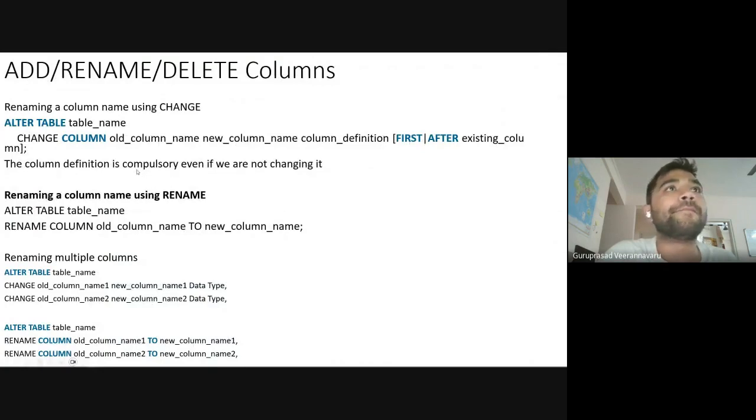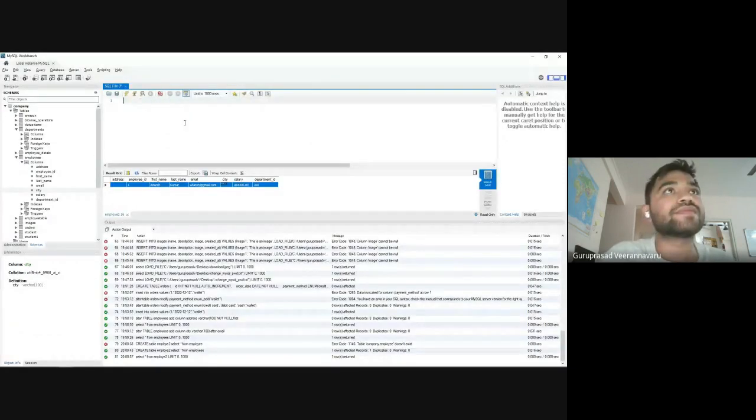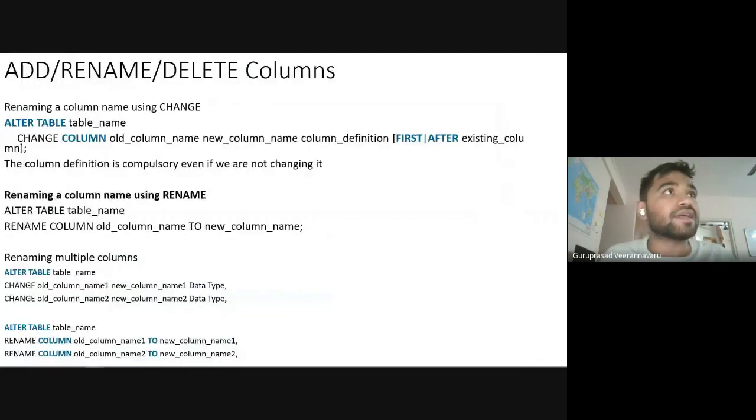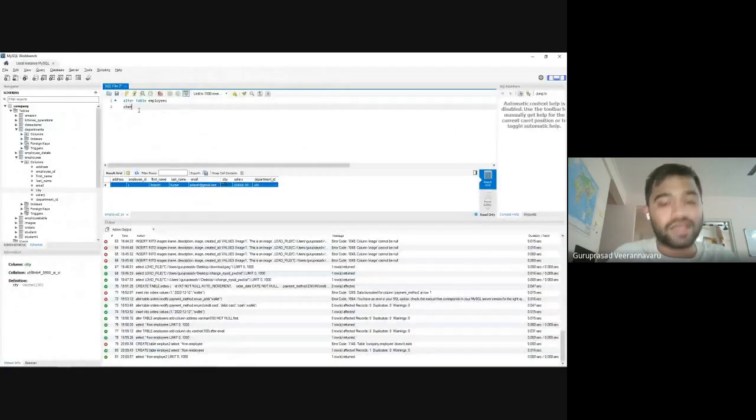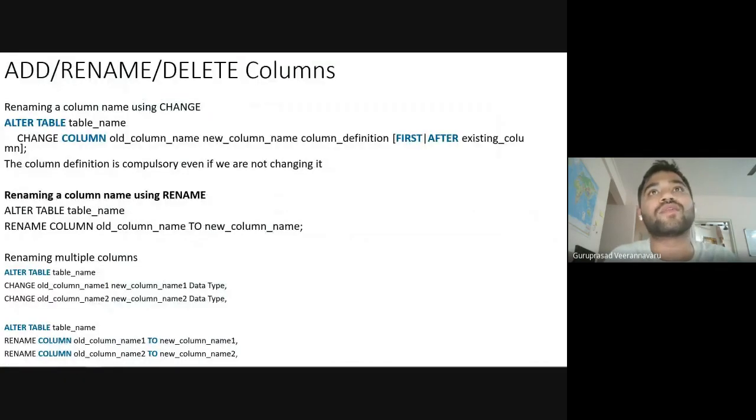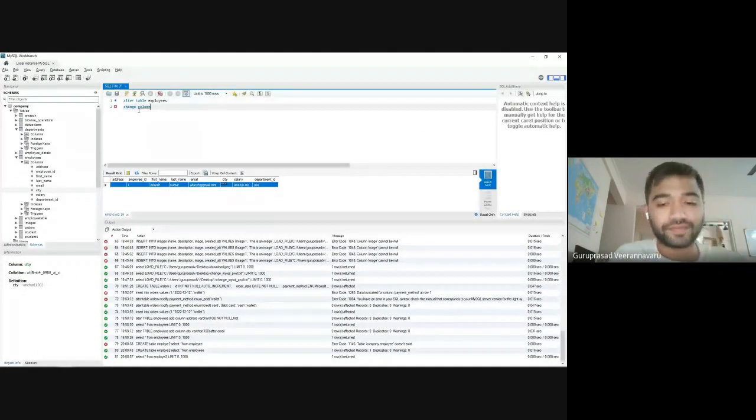Hmm, change column. I think it should be able to do it. Let's just try. Let us say I had... so alter table instead of add column city. Sorry, so alter table and the table name is employees. And then what is the syntax? The syntax is change column. Okay. Change column, old column, new column name. But we'll still have to give the column definition.